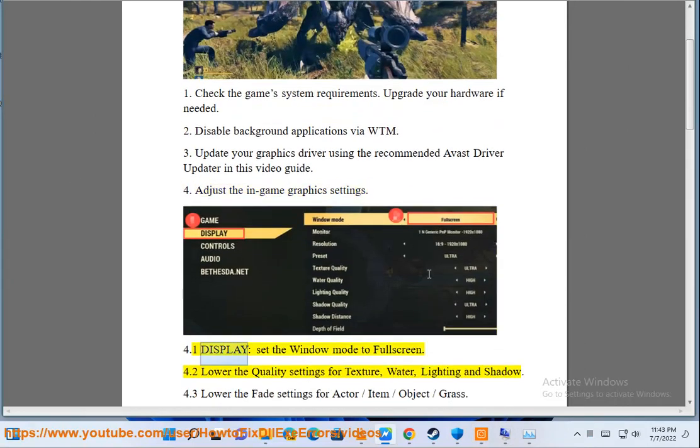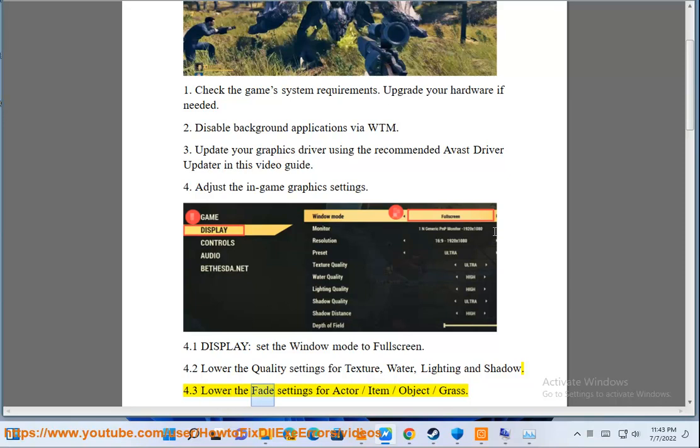4.1. Display, set the window mode to full screen. 4.2. Lower the quality settings for texture, water, lighting, and shadow. 4.3. Lower the fade settings for actor/item/object/grass.